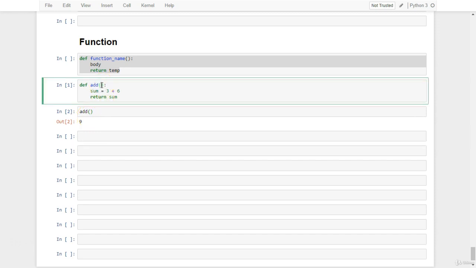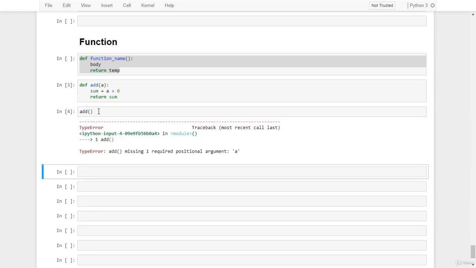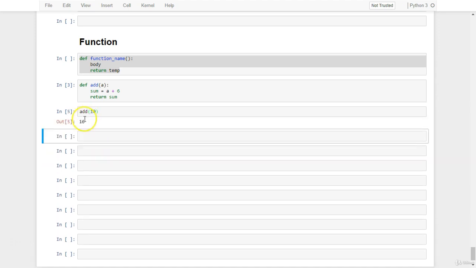Now let's say we want to give some sort of input argument. Let's say the argument will be A, and I'm just going to add it here. So whatever A I supply as an argument, it will just add 6 to it. Let's say I supply 10, it will return 10 plus 6, 16. So let me just execute it. Now if I try to execute this particular part, it will throw the error. Why? Because it is expecting one positional argument, and I am not supplying any argument here. So that's why it has returned the error. Now let's give 10, and it has returned 16.